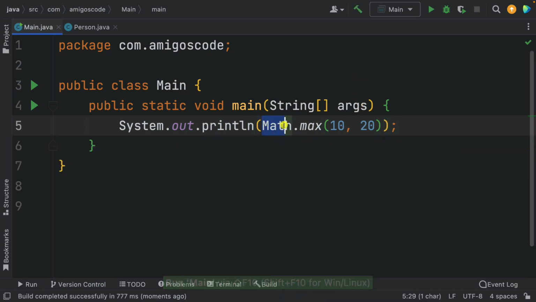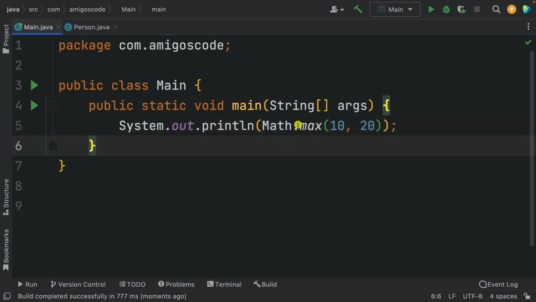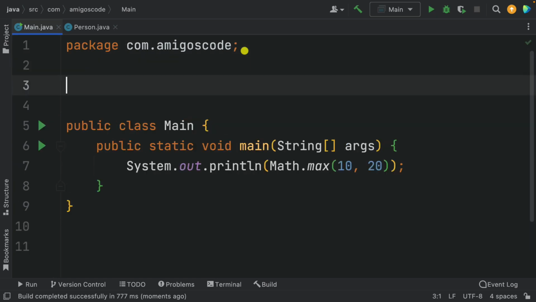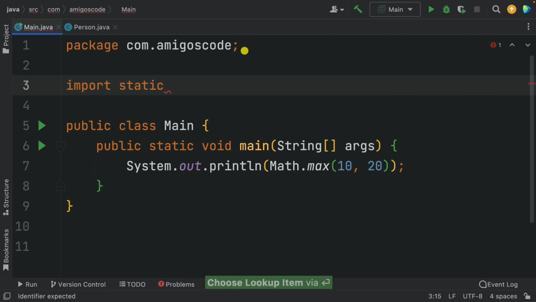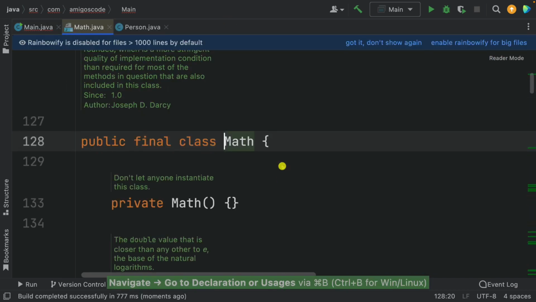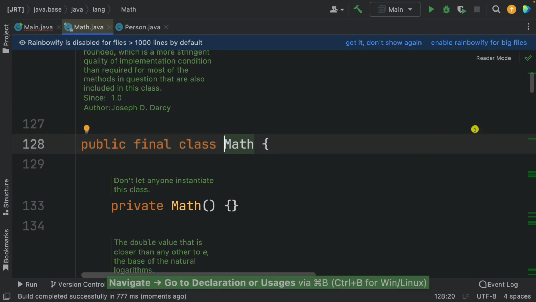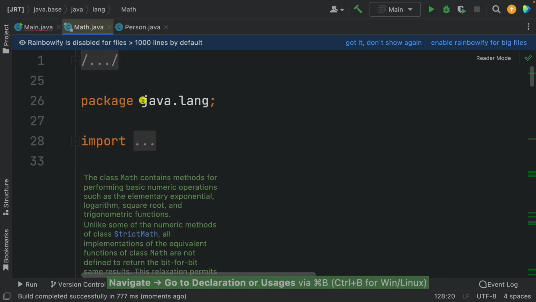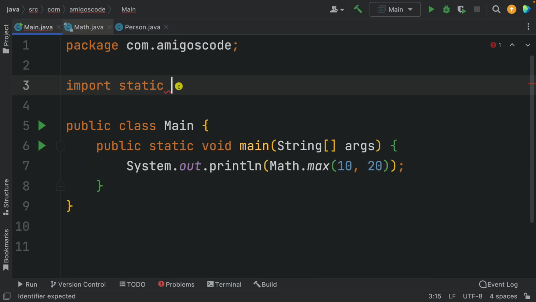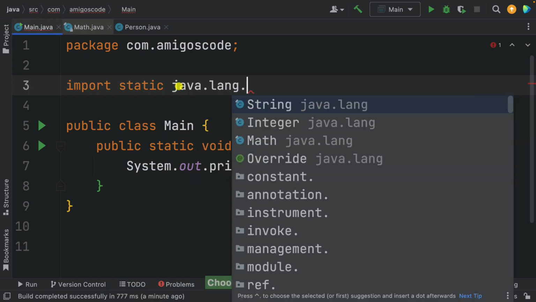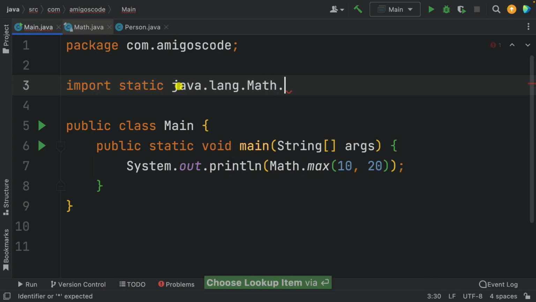Now I can say Math.max, or I can use the static import, and that way I don't need to say Math dot. So let's see how it works. Here we can say import static. This comes from, let's have a look, let's go inside of the class itself. If I scroll all the way to the top, this comes from java.lang, right? So go back. java.lang, and the class is Math, and we want the max, just like that. So this is our static import.